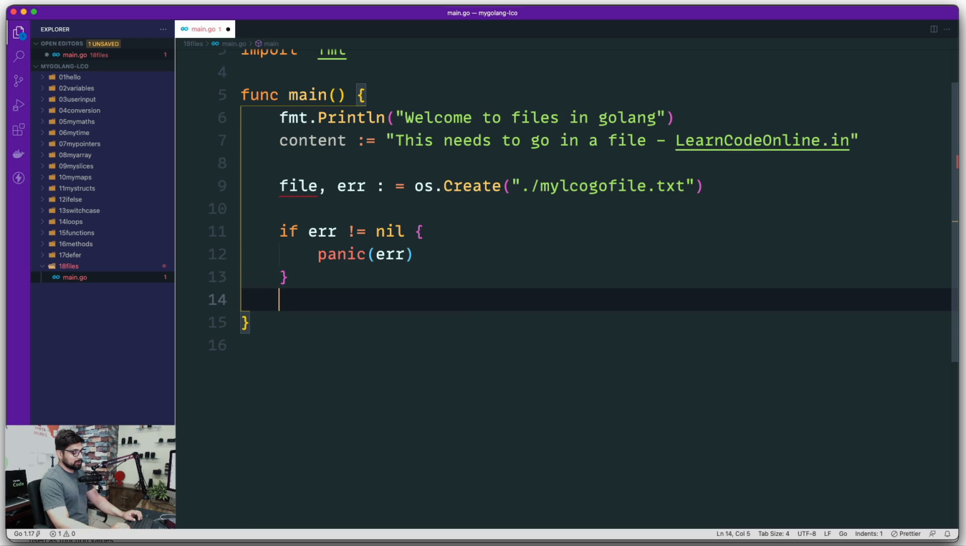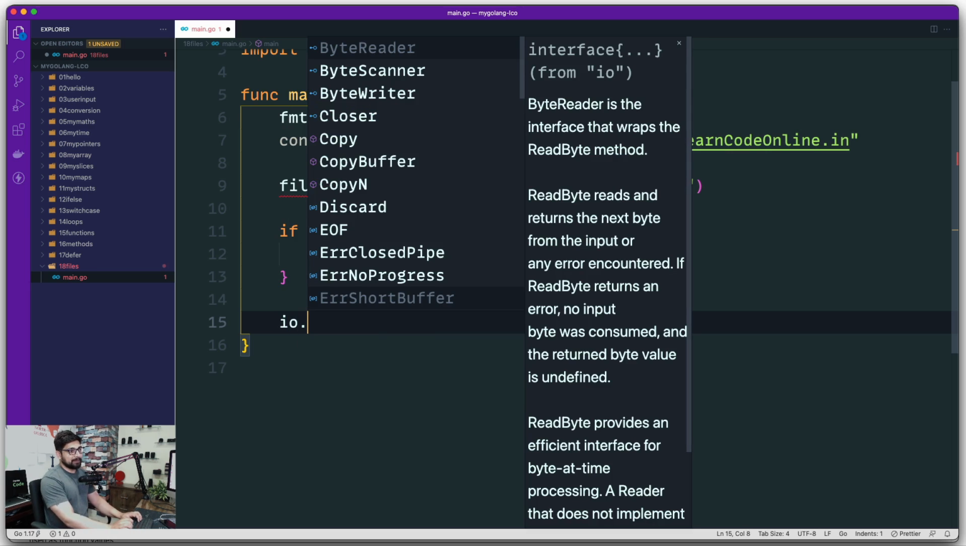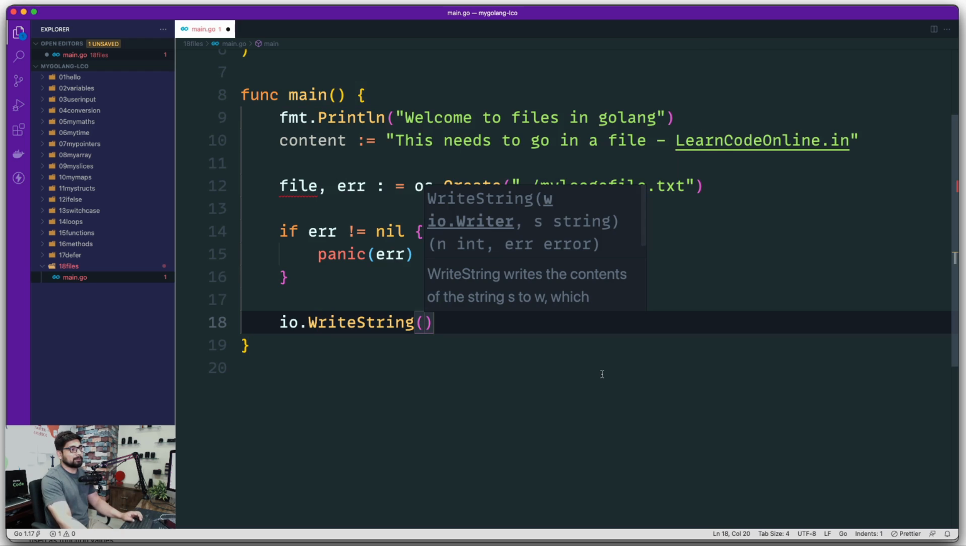So how are we going to use write? For writing anything, we use the io package, which we have seen once as well. It has a lot of methods, like ByteWriter, CopyBuffer, and a whole lot more. We are interested in WriteString only, and we want to write a string. So that's what we are going to be using.